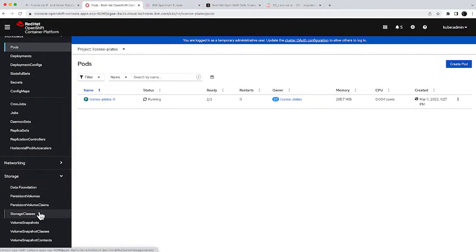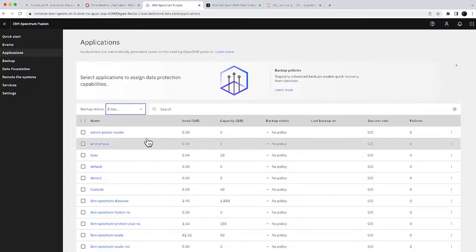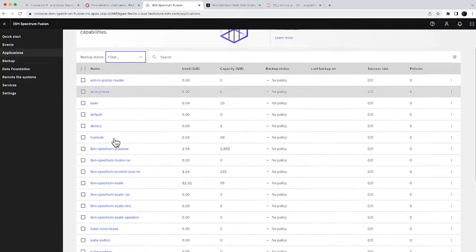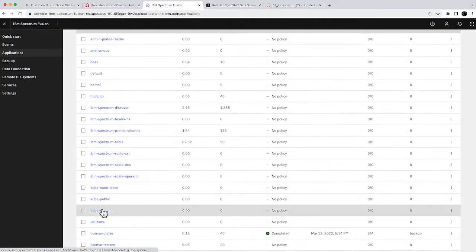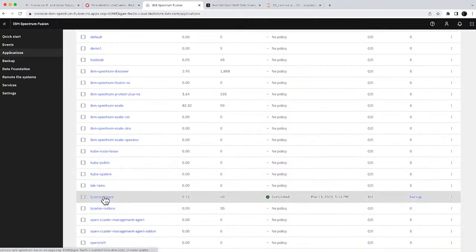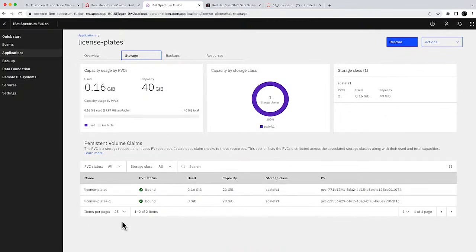So we have two ways of seeing what types of persistent volumes are being used. We can go down in the project and click on persistent volume claims, and we see the associated persistent volume claims. Or we can come over here back to the application space. We can select our project from here because it's referenced as an application. And then we can take a look at the storage it's utilizing. So here are the two persistent volume claims that are in use.